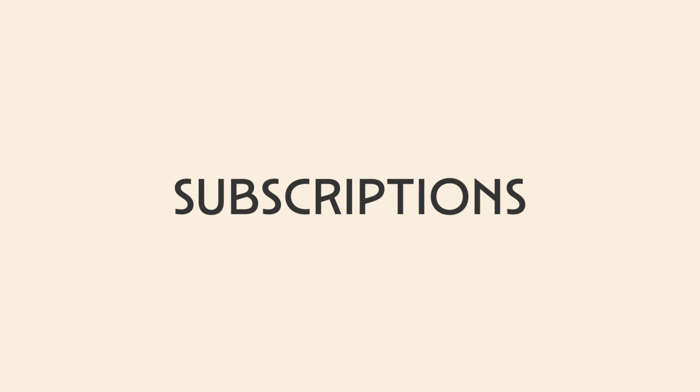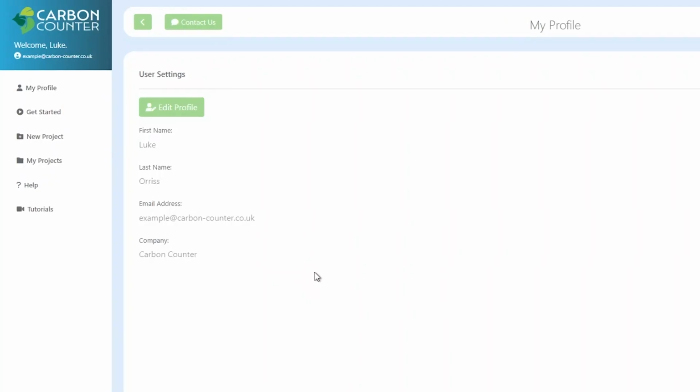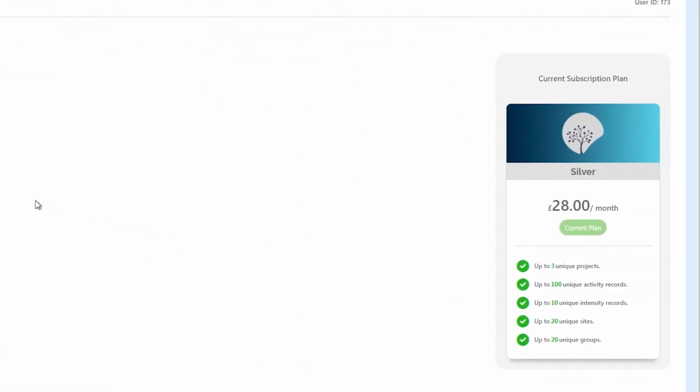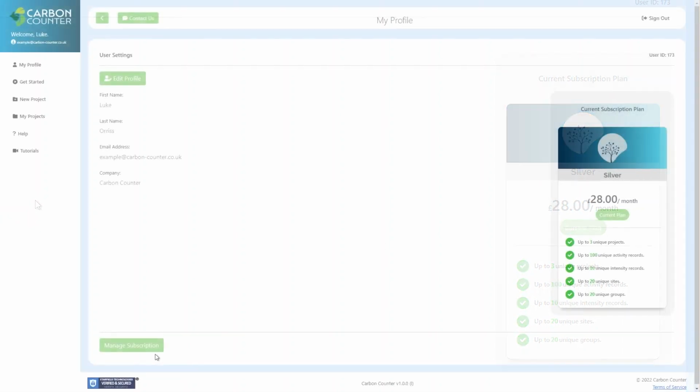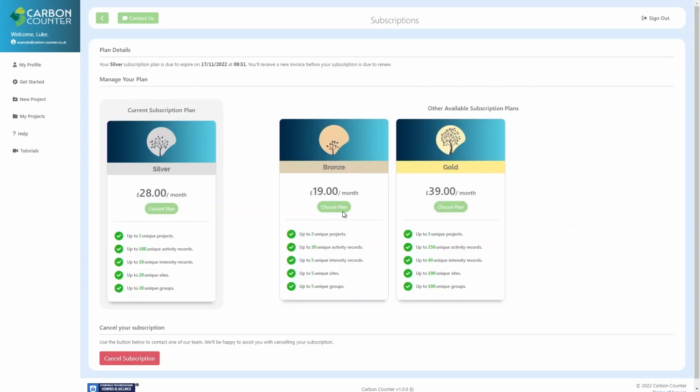Your subscription level can be viewed by clicking on the My Profile tab in the sidebar. From here, you will see the basic information related to your account, and on the right-hand side, you will see the current subscription tier that you have associated to your account. Scrolling down, you'll see a Manage Subscription button. Pressing this will allow you to view the other subscription tiers available.